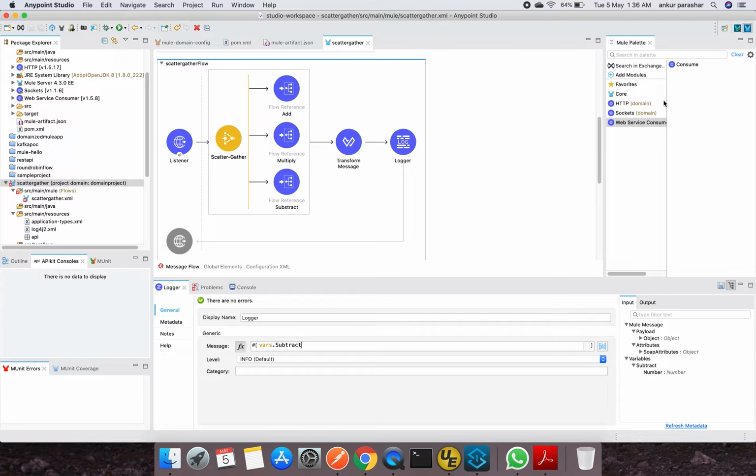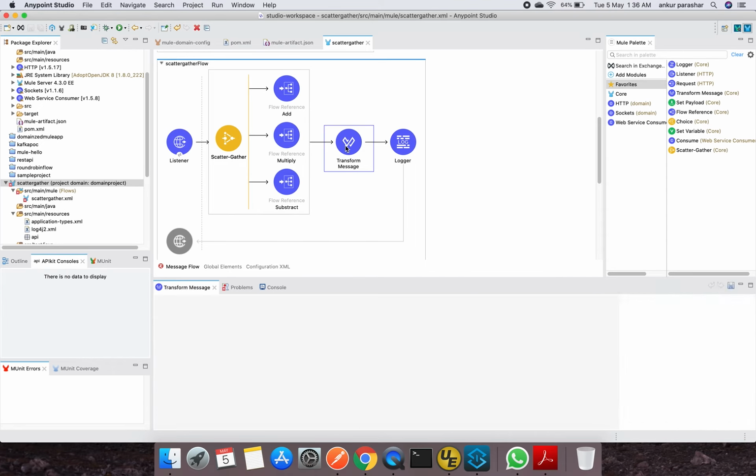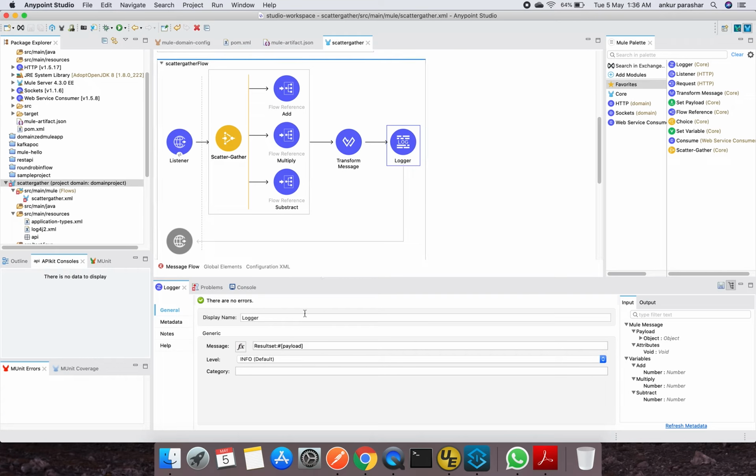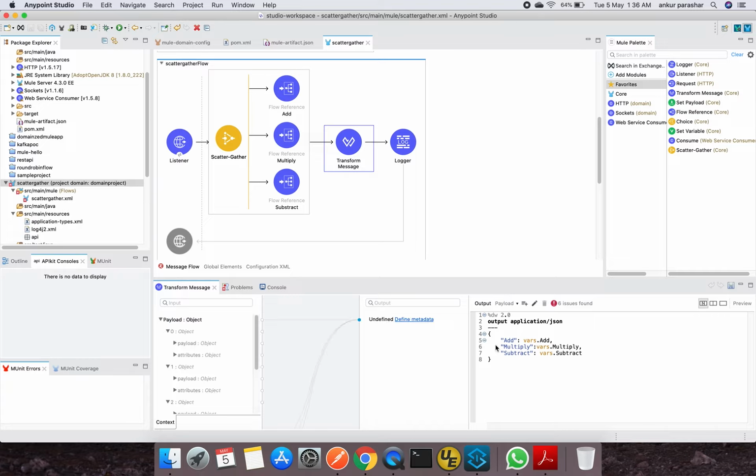After that I will drag and drop a transform message from my favorites tab, and I will create a JSON message using add, multiply and subtract, and I will use the respective variables like vars.add, vars.multiply, vars.subtract, and finally I will log the payload as result, space, payload. So payload will be printing the output of this transform message.